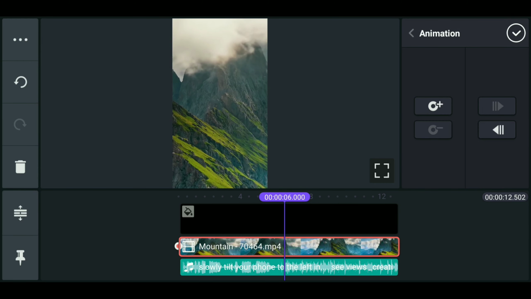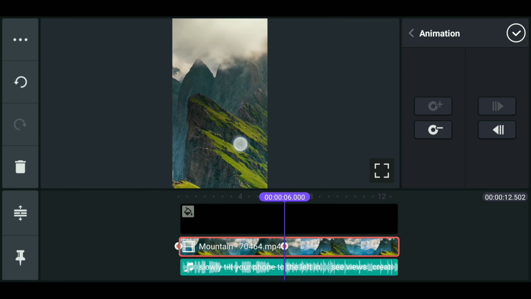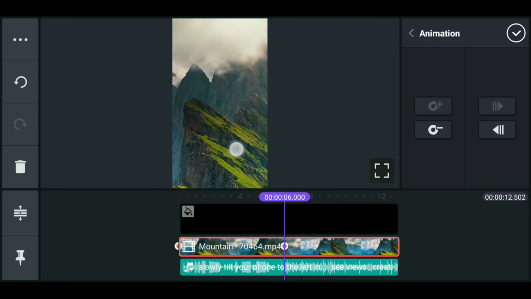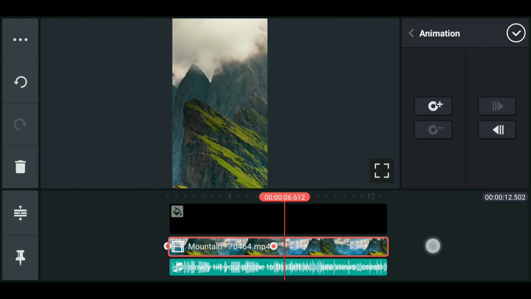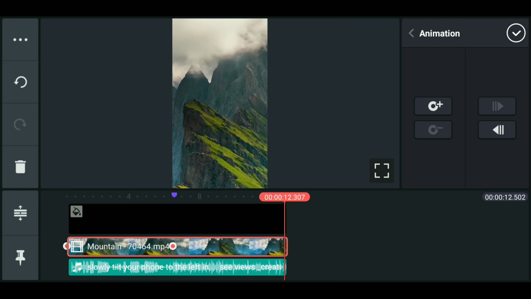Then click Animation Key tool and press plus icon, then move the video clip to the right and frame at a point where it should be moved to. Move it a little bit. If you move it more, then the movement of the video will be fast. After framing the clip, move to the end and click plus icon again.